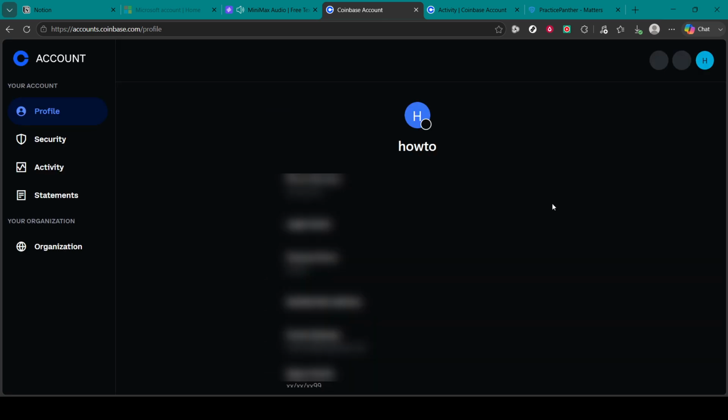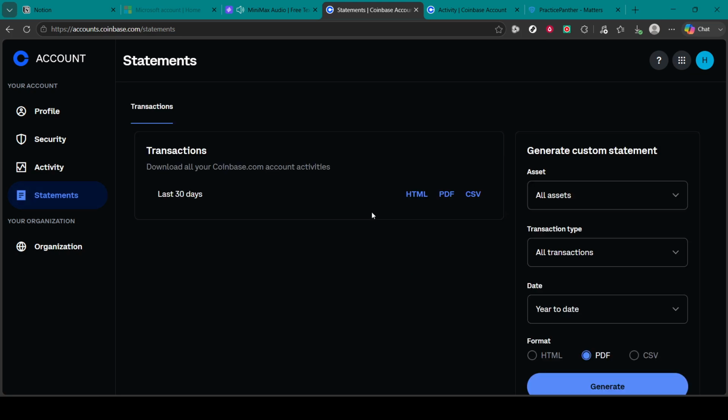Once you're inside the account settings, look at the menu on the left-hand side and click on Statements. This section contains all of your available account statements, along with options for creating custom reports. If you're looking for one of your recent monthly statements, simply find the statement you want to download.